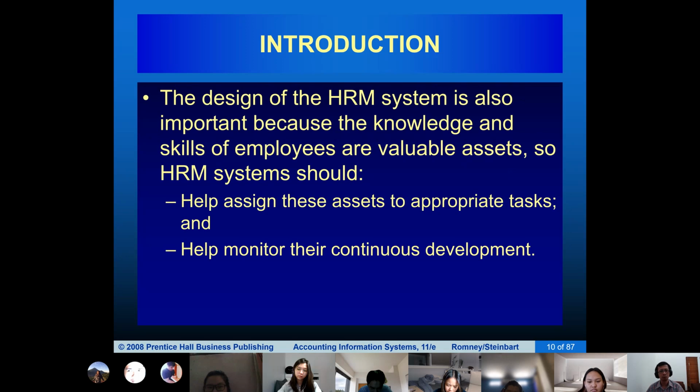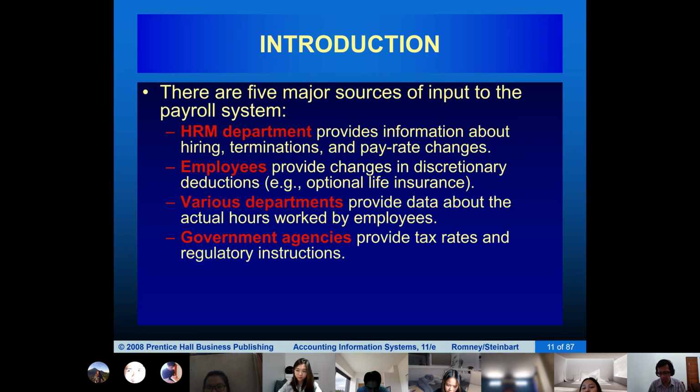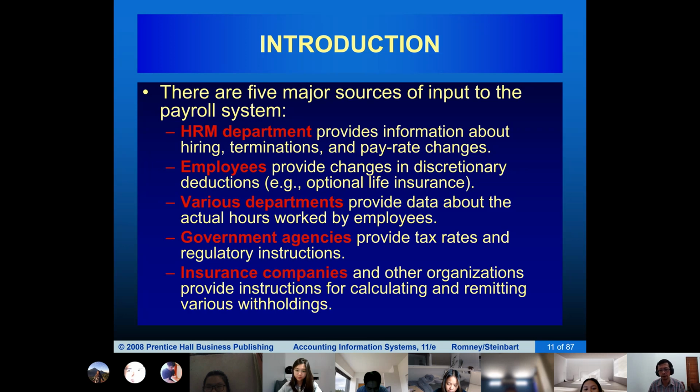And also, you need to monitor the development of employees, like what kind of training they already got, what kind of improvement they have made, when the last time they got their promotion, things like that. You don't want an employee to stay in their position forever. That's bad for the employee and bad for the company.